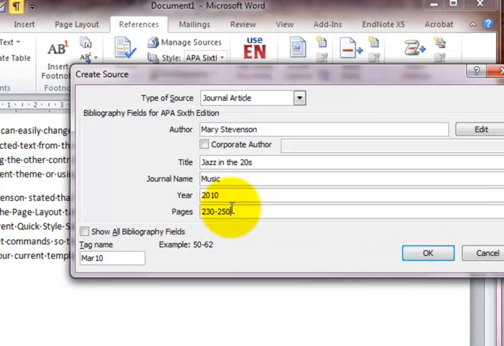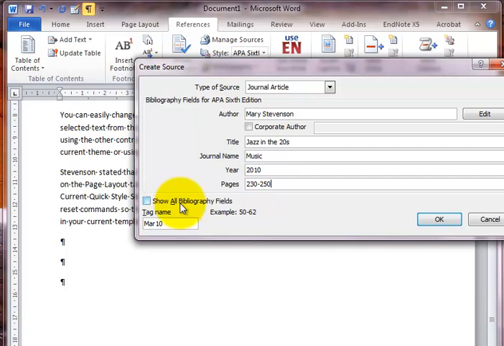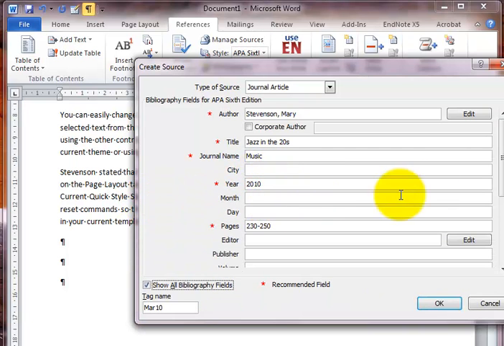And imagine we got it online. It says here show all bibliography fields. Click on that. Now look at all the possibilities. Right?